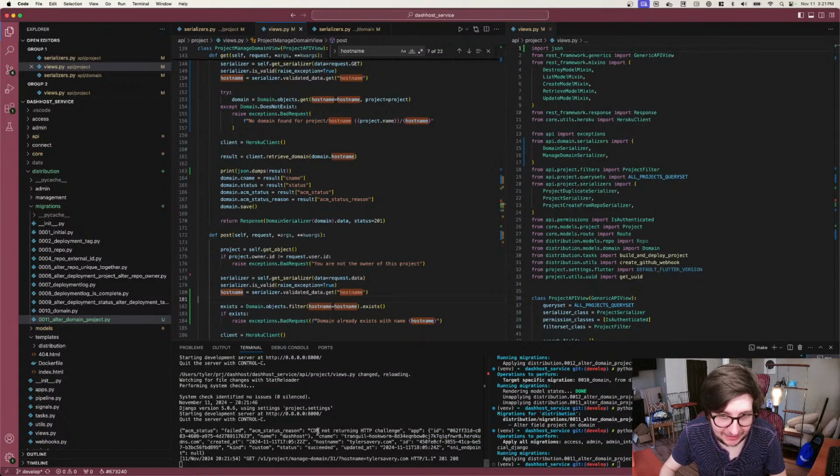Okay, so what do we get back? Okay, we have, what were we looking at? It's status. CNAME. Status exceeded. Okay, so that's not actually what we want to look at. We want to look at ACM status probably. So that's probably what we want to look at.